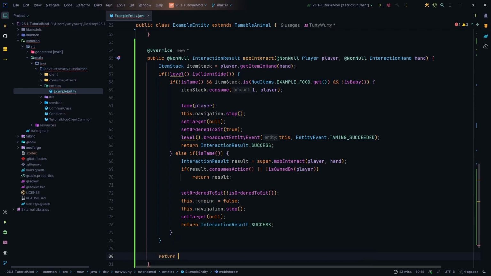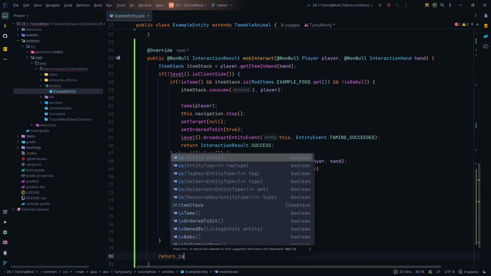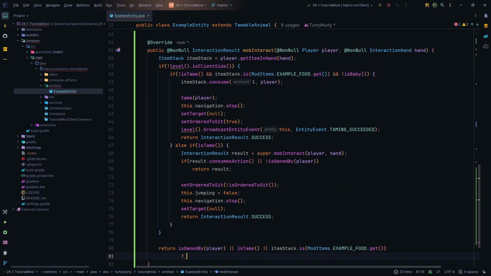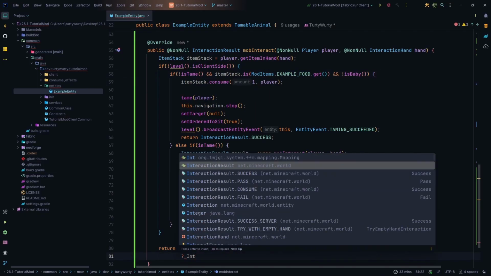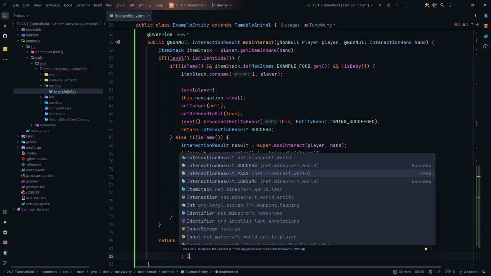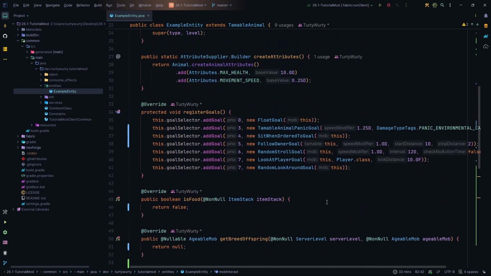So the way that we do this is we can just say return is owned by, and pass in the player, or it's tamed, or the item stack is our tame item, which is mod item, so example food.get. Then what we want to do is just return interaction result.consume, or we want to return interaction result.pass. And that is basically it.